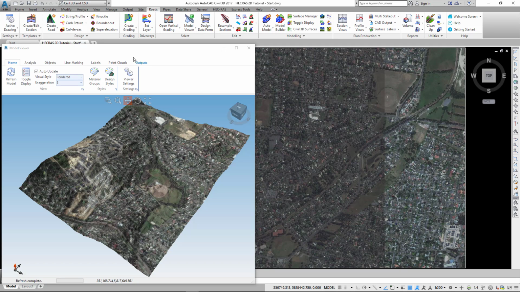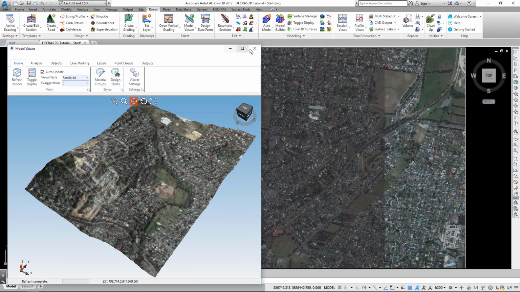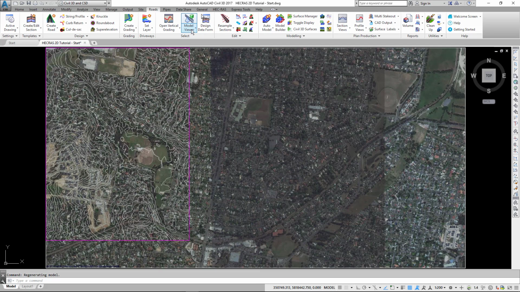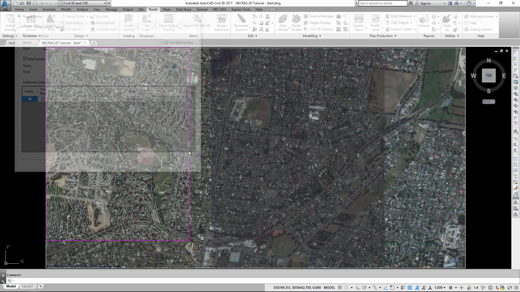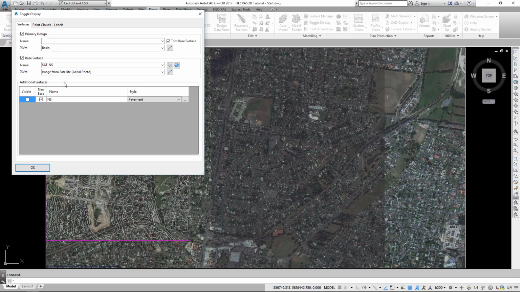You can run the Export to HEC-RAS 2D command from Model Viewer or from the CAD ribbon interface. If running from the CAD ribbon interface, the toggle display form will always display for you to confirm what surface data to bring across to HEC-RAS. You can just include the existing surface conditions, or you could send across a combined surface containing the existing surface as well as your design, allowing you to analyse pre and post development conditions.